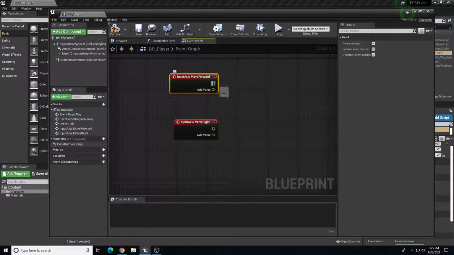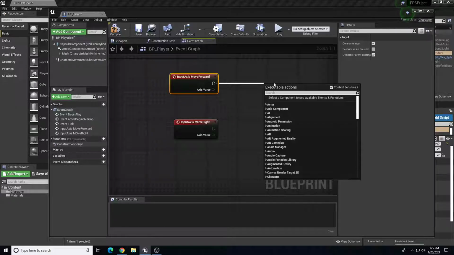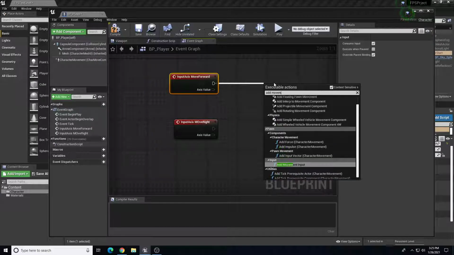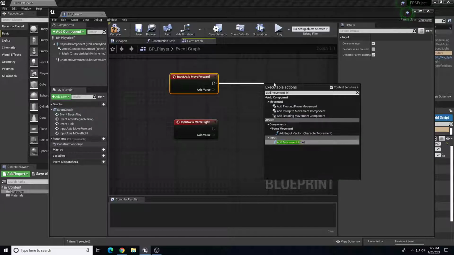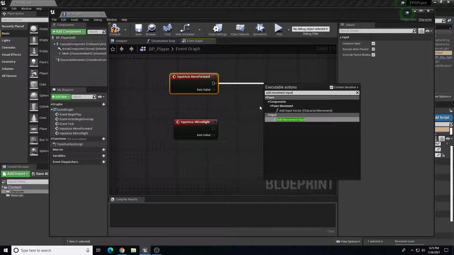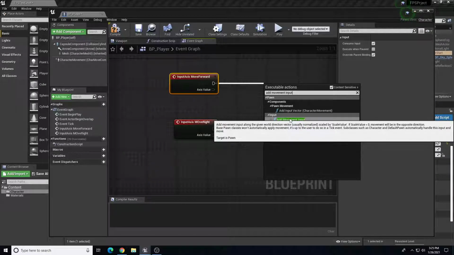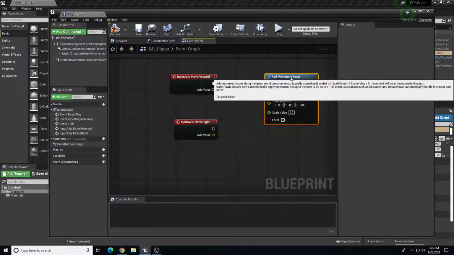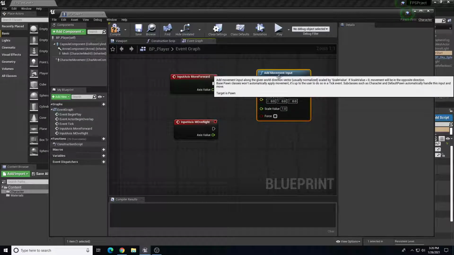In our move forward, we have an execute and an axis value. We're going to need to use both of them. If I drag off of execute over here, it creates a wire. And I'm going to create an add movement input. If you spell it out, it'll come up. Add movement input. Here you go. I'm going to pull this up here.